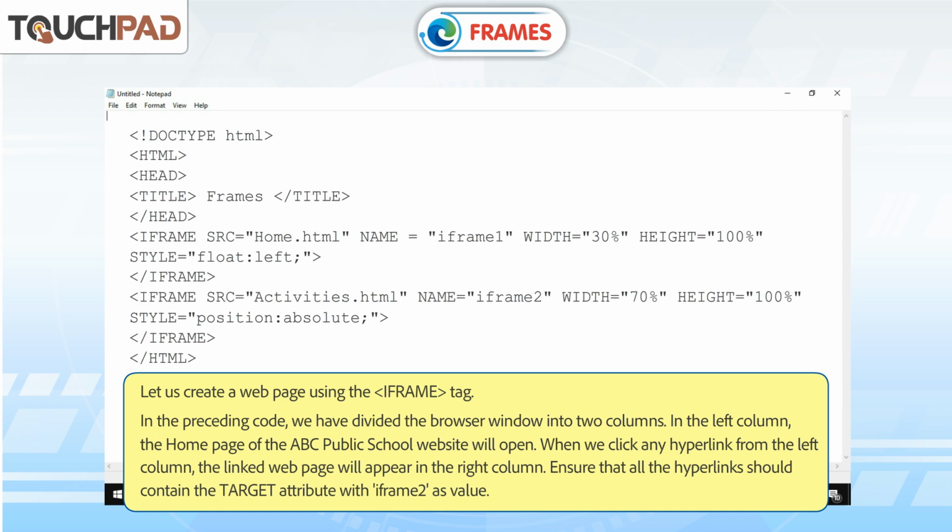Let us create a web page using the iframe tag. In the preceding code, we have divided the browser window into two columns. In the left column, the home page of the ABC Public School website will open. When we click any hyperlink from the left column, the linked web page will appear in the right column. Ensure that all the hyperlinks contain the target attribute with iframe2 as value.